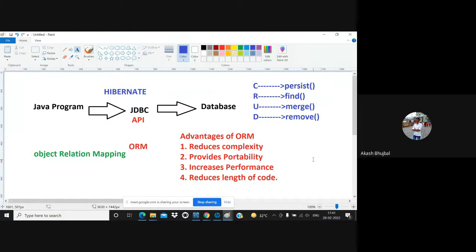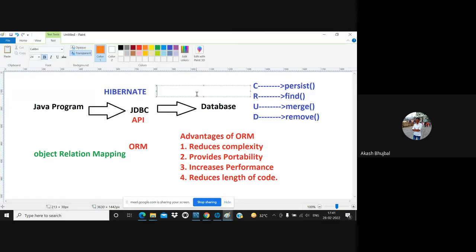Hello, ma'am. Yes, JDBC and Hibernate both are APIs, right? JDBC is an API. Now for Hibernate, there is a separate API which is JPA, Java Persistence API.